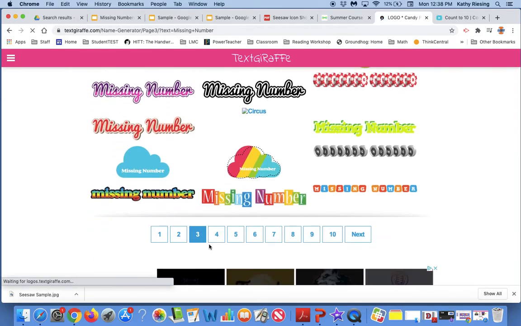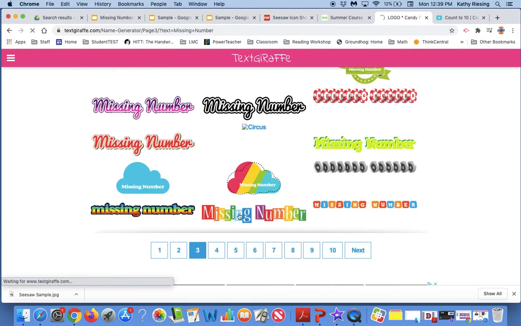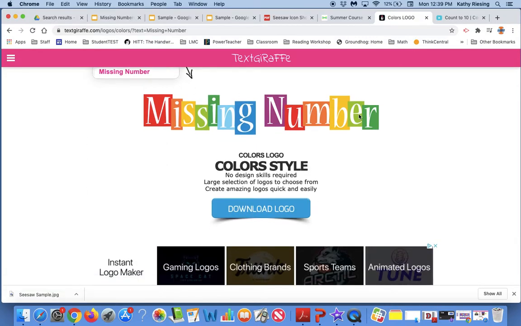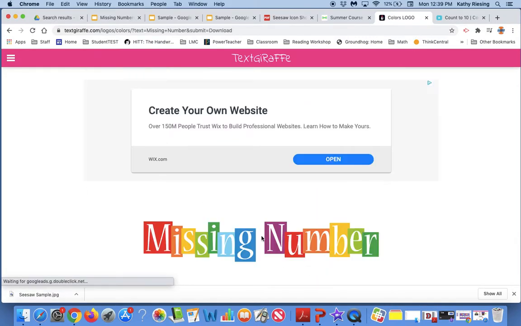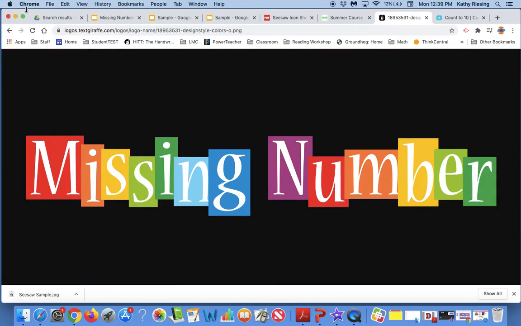So let's see. It's been acting up a little bit today, so you can see some of them are broken here. This is the one I wanted to use. So then I'll just click on it, that's what it looks like. I'll click on Download Logo. And then I usually just do this medium size one. So it looks like that.